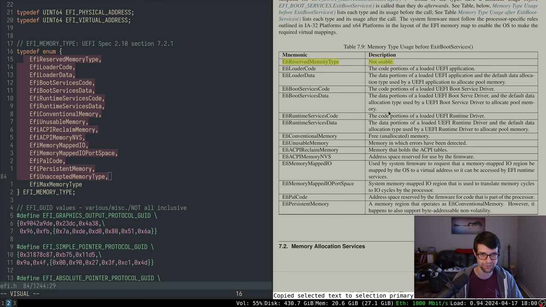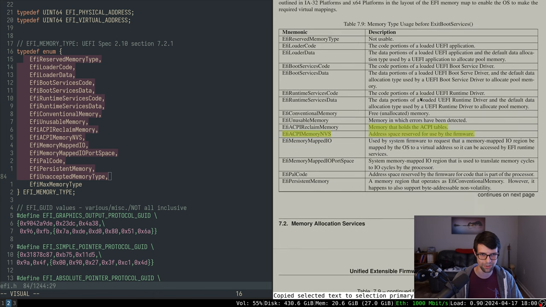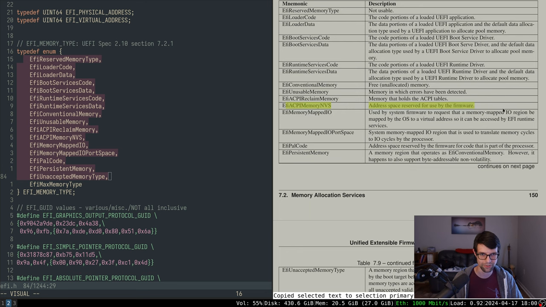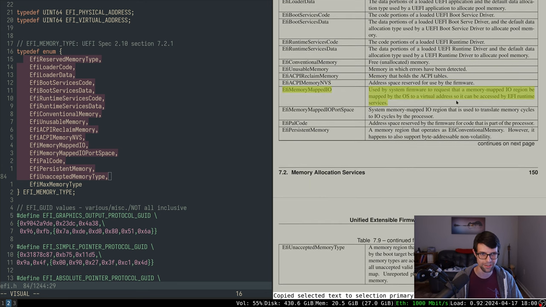Reserve memory we can't use. The ones we can use are usually loader code and boot services code. Those are fair game. Runtime services, unless you want to not use runtime services or remap them later, we might not be able to use those. Conventional memory is free. Unusable we can't use because it's errored. ACPI tables you can reclaim later after exiting boot services if you set up ACPI, but I'm going to say that that's off limits until then, probably. Memory non-volatile storage is used only by the firmware, so we can't use that, can't use memory mapped IO or port space, and PAL code is also reserved, so can't use that.